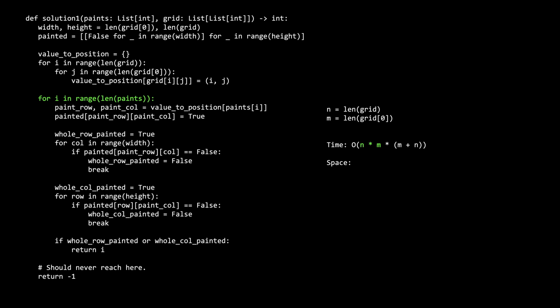The n times m comes from iterating through every element in paints, and the m plus n comes from the fact that while we are iterating, we have to iterate through a row and column each time to check if the entire row or column has been filled. The space is n by m for the painted Boolean grid. Okay, that's it for the first solution.